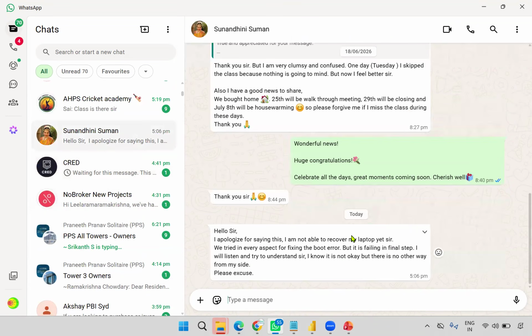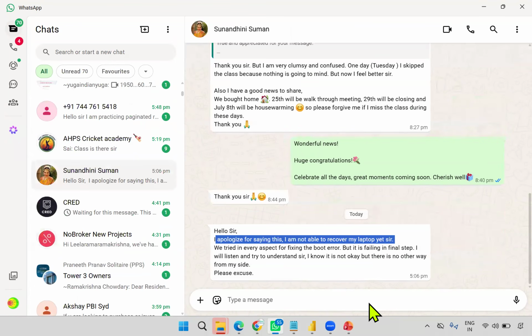She just messaged me, one girl. Hello, sir. I apologize for saying this. I'm not able to recover my laptop yet. So this kind of friendliness students also maintain. She's currently pursuing the 6 p.m. batch.